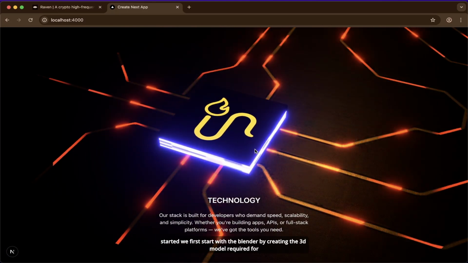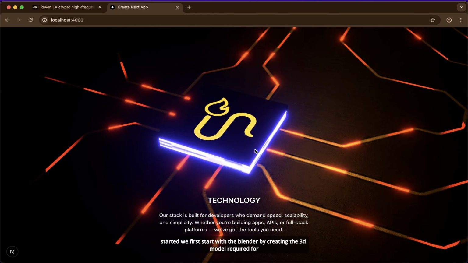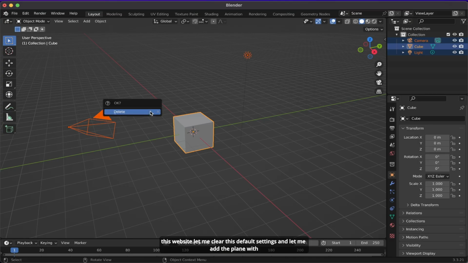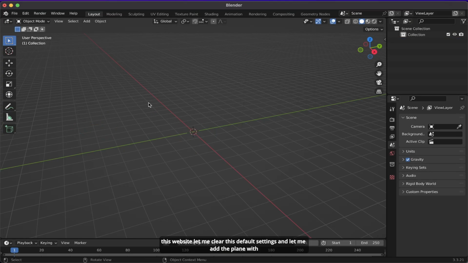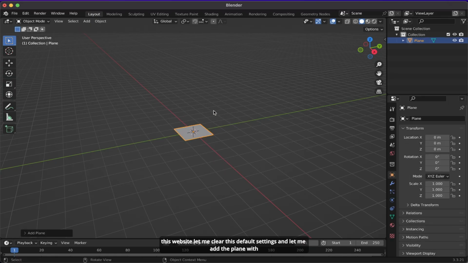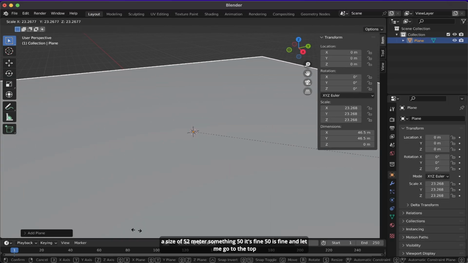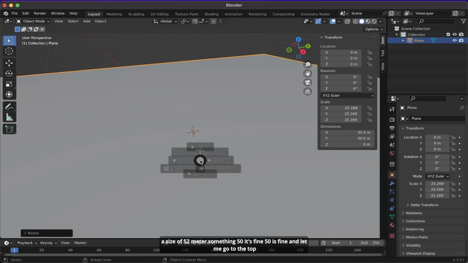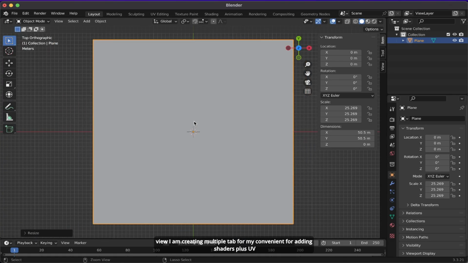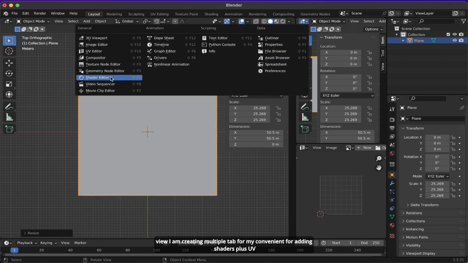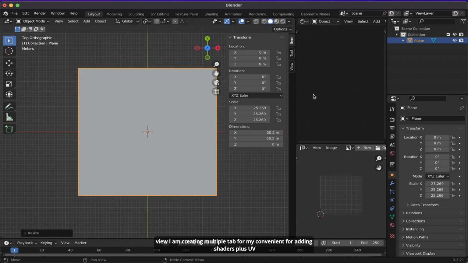Let's get started. We first start with Blender by creating the 3D model required for this website. Let me clear these default settings and add the plane with a size of 50 meters, 50 is fine. And let me go to the top view. I am creating multiple tabs for my convenience for adding shaders plus UV map.